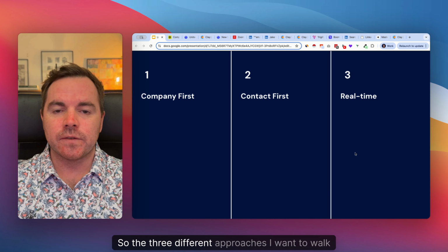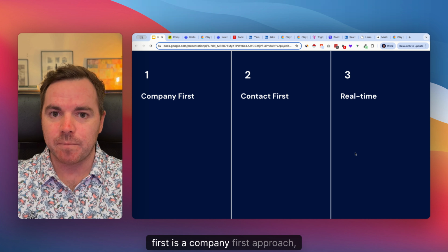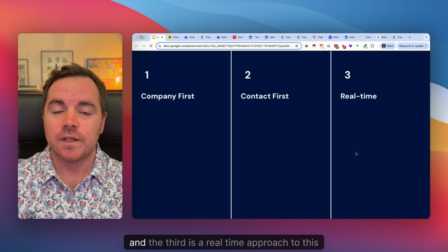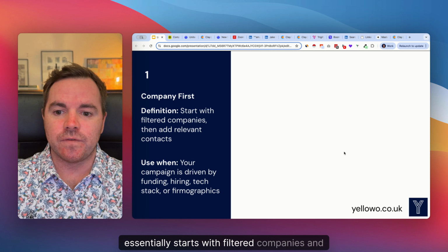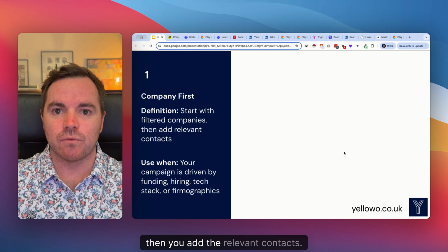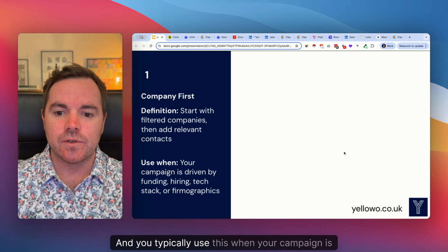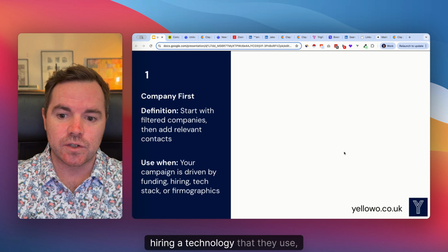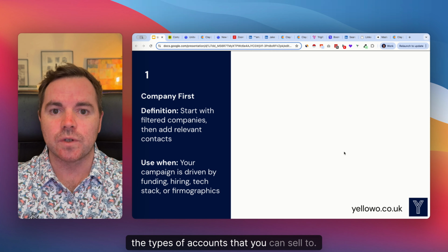So the 3 different approaches I want to walk through when it comes to list building: the first is a company first approach, the second is contact first, and the third is a real-time approach to list building. So what do we mean by company first? Well, this essentially starts with filtered companies, and then you add the relevant contacts. So you need to build a list of companies first. And you typically use this when your campaign is driven by either funding, hiring, a technology that they use, or firmographics of the types of accounts that you can sell to.